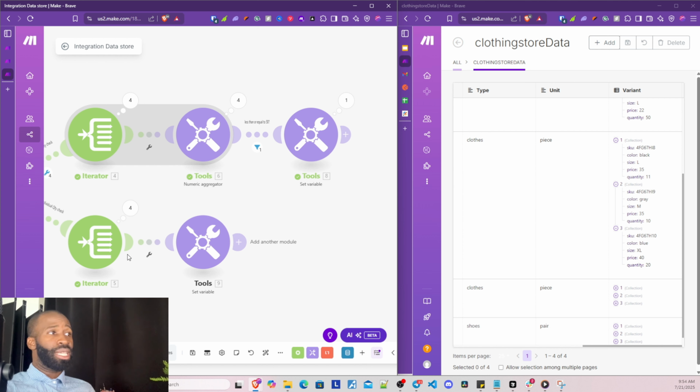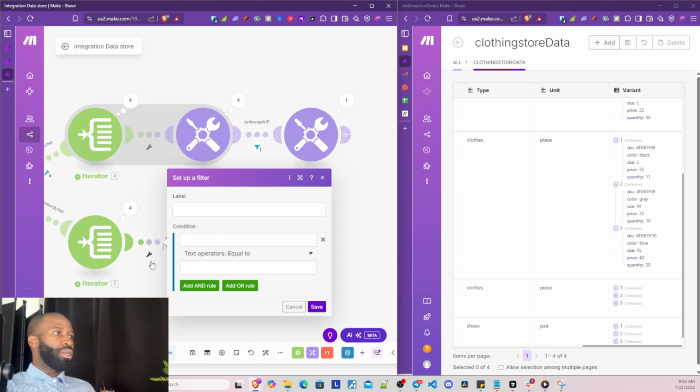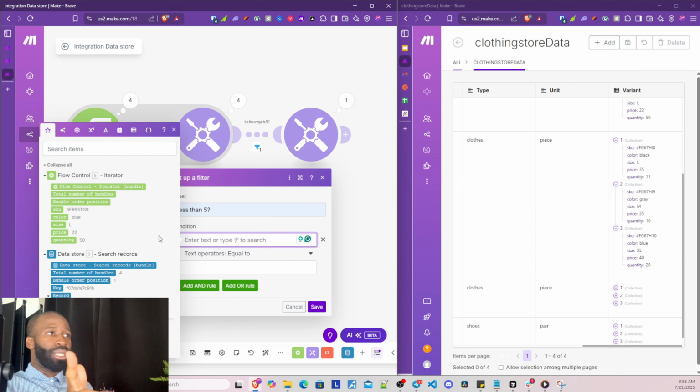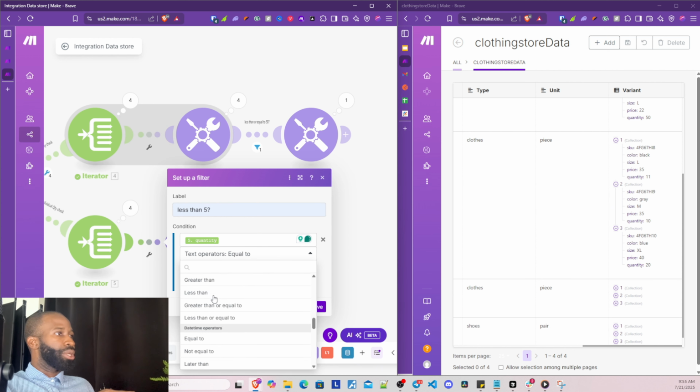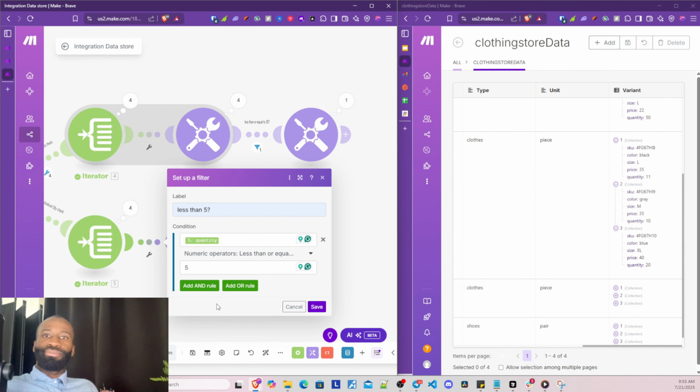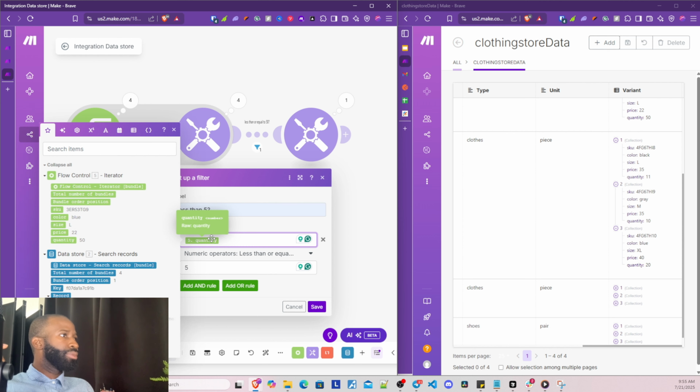Now our variable has been set, but we didn't set our filter yet for anything 5 or less that might be coming through. So we're going to call this less than 5. The condition here is the quantity, because that's what we're going to be looking at, and obviously the numeric operator, since we're dealing with numbers. If it's less than or equal to 5, don't let it through.